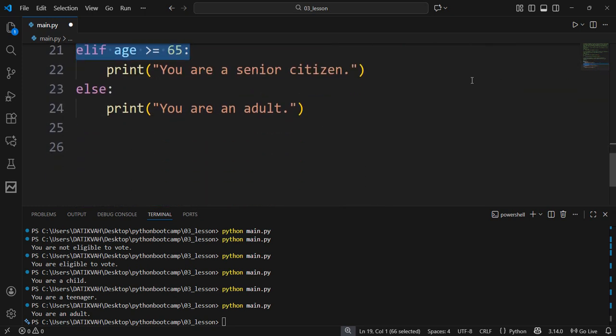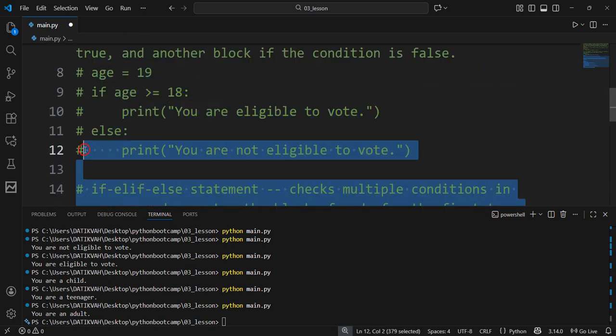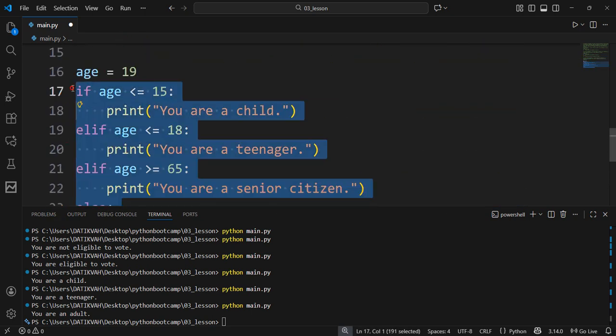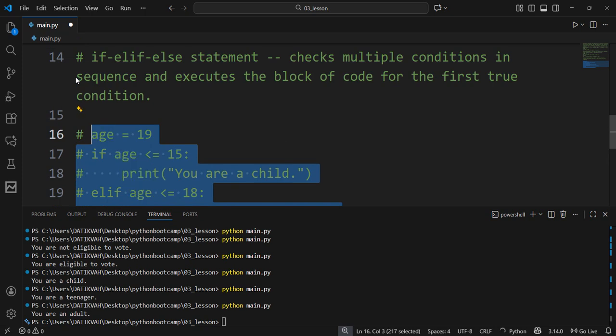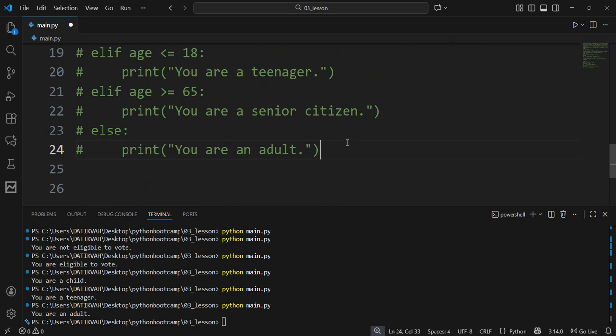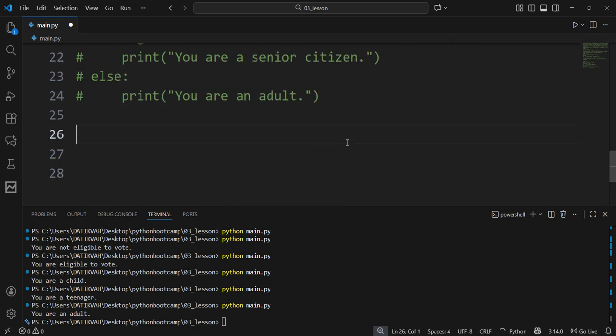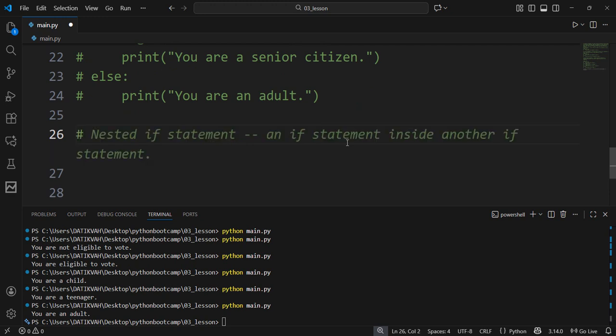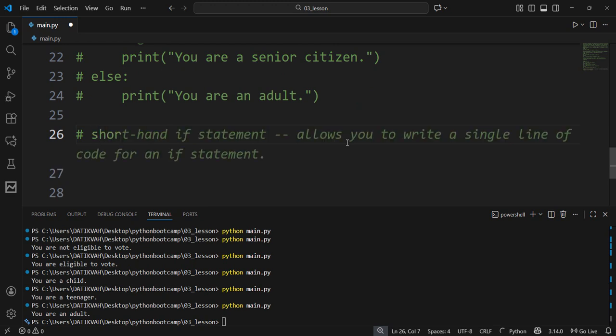So let's see the next part. Let's minimize this and comment on this. Let's see the very easy if and else statement we always use. We have the shorthand statements that allow us to write a single line of code for if the statement is true, or if the statement is false.